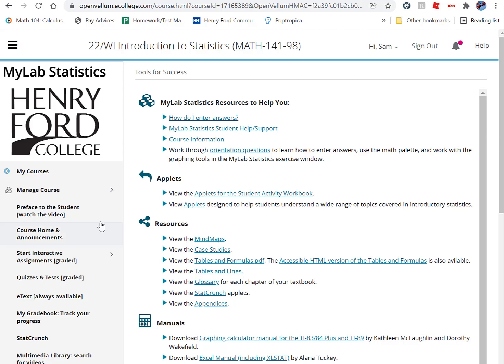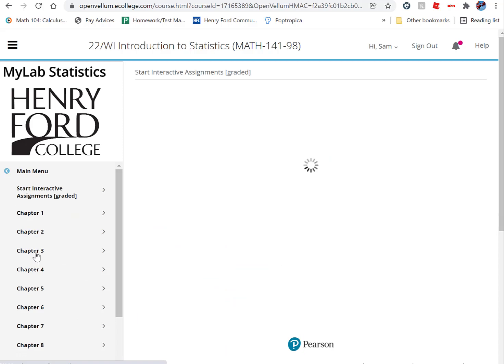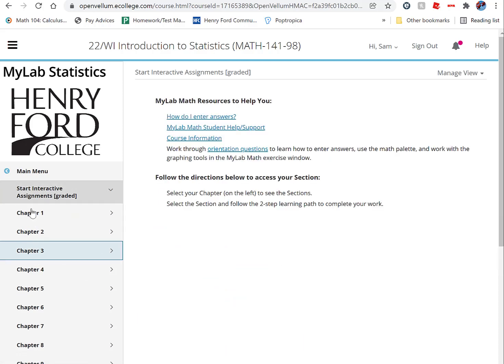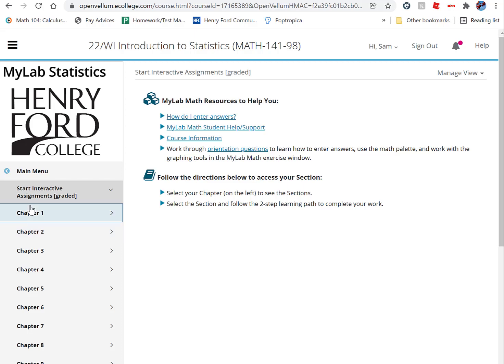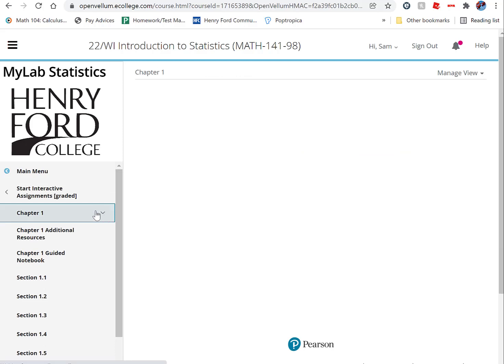Okay, now let me go to the important part. It's the backbone of the course, which is the start interactive assignments. So I'm gonna click on this one, and the first thing you're gonna do, guys, once you begin learning the materials in this chapter, start interactive assignments. Then you click on chapter 1.